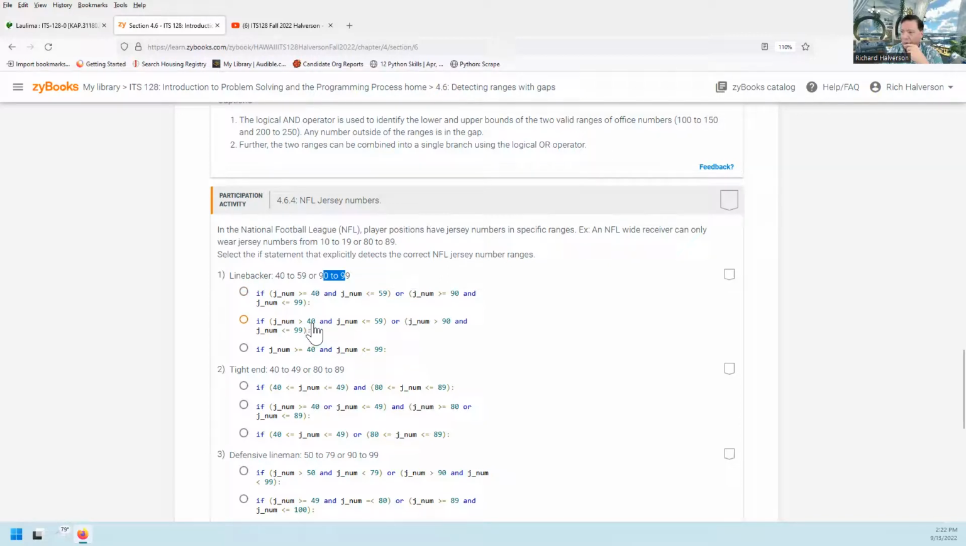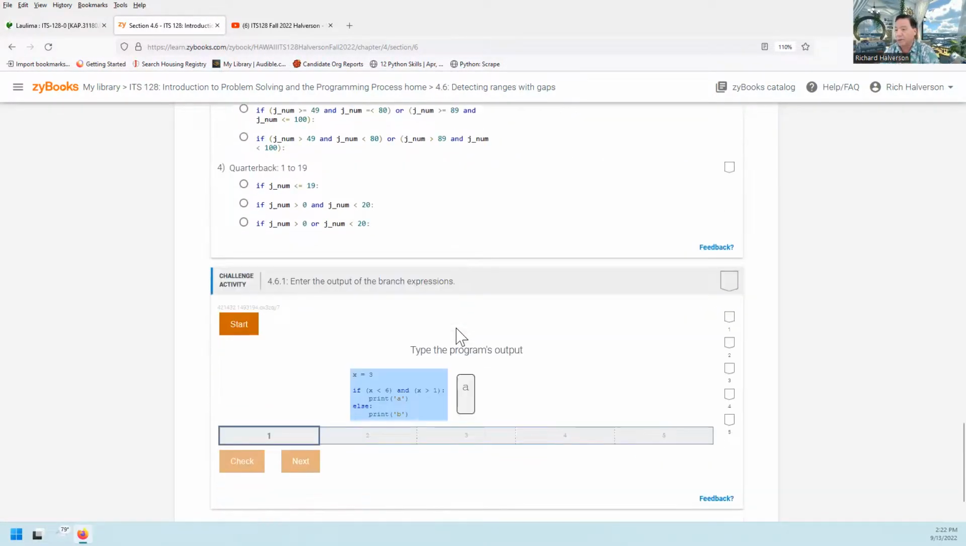What's this one? This is greater than 40. No, that doesn't include 40, so that can't be it. This is greater than... oh, this is 40 to 99. Okay, so it's got to be this one. All right, do the rest of them.